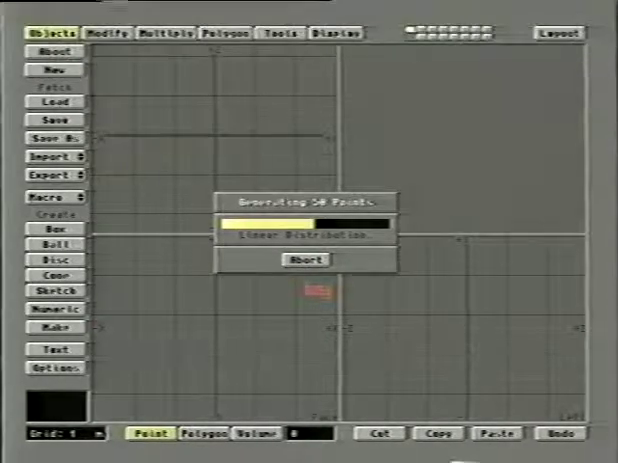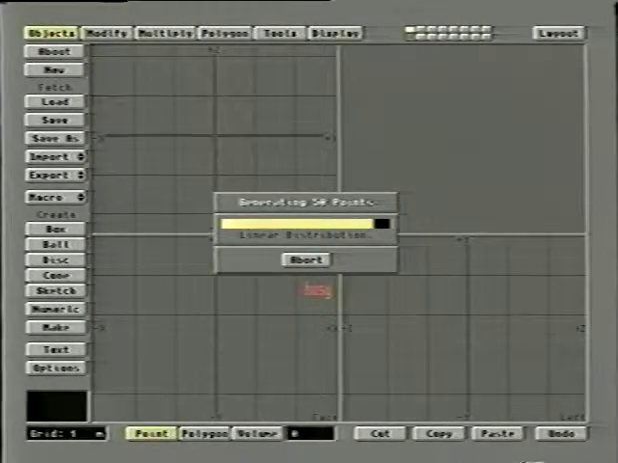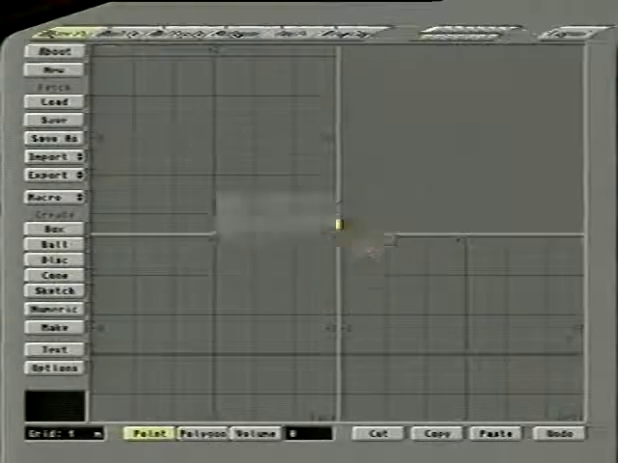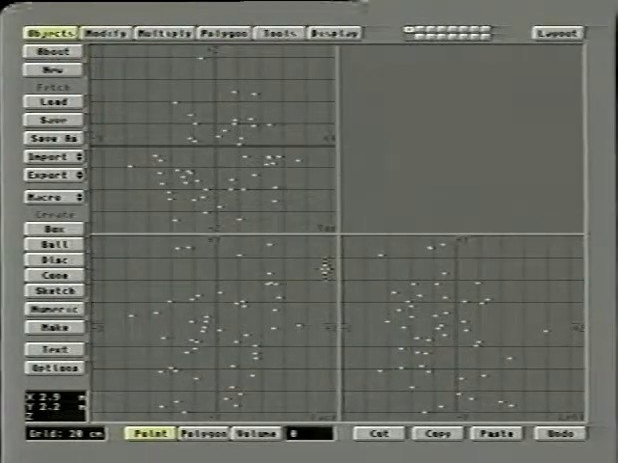And it's just going through here, making them. There we go. Hit OK. And here's just a bunch of points. So what are we going to do with a bunch of points? Well, a number of things, actually. This will actually create particle systems.